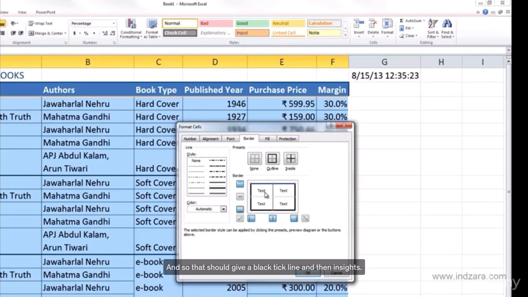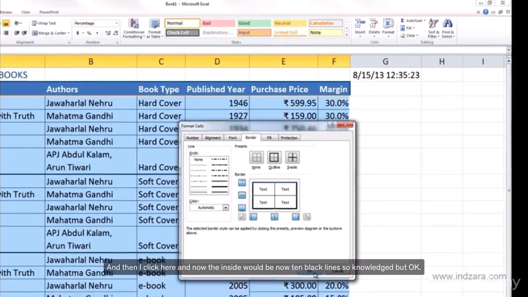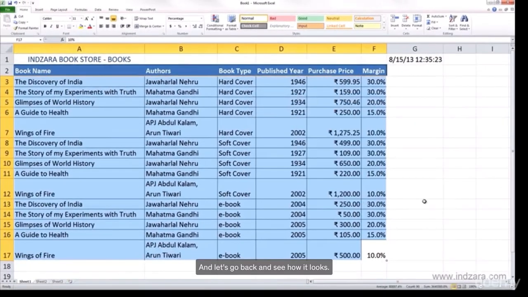And then insides, we want them to be, for example, let's say thin black lines. So I made a mistake because we had selected thick black line and now it's applied a thick black line. I can easily undo that. So let me go back and select a thin black line, and then I click here, and now the inside will be now thin black lines. So now let's put OK, and now let's go back and see how it looks.